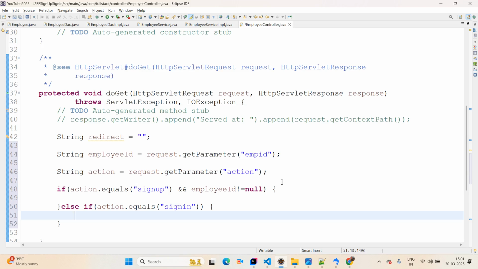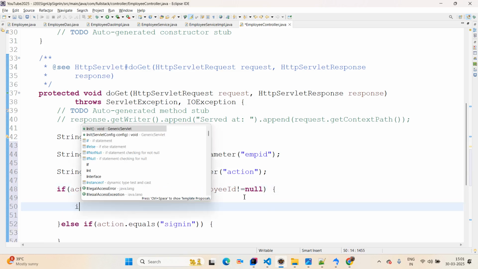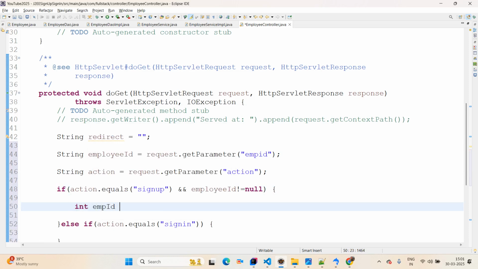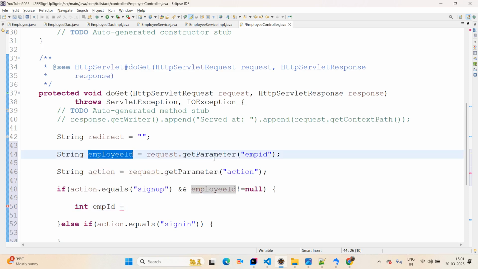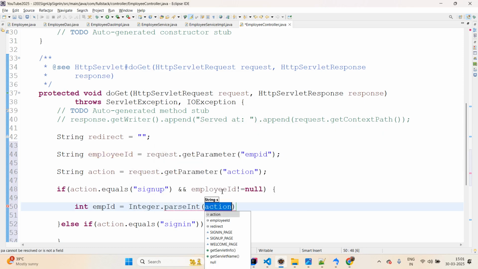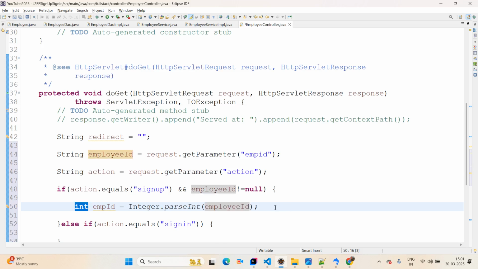Perfect. Then here we are going to add int emp id equal to the employee ID we already have available. We have just read it from the JSP side, and whatever value comes from the JSP side is coming as a string type of value. Then here we need to convert string to int. For that, we call integer dot parse int, and this will be employee ID. We have converted string type of data into int type of emp ID.